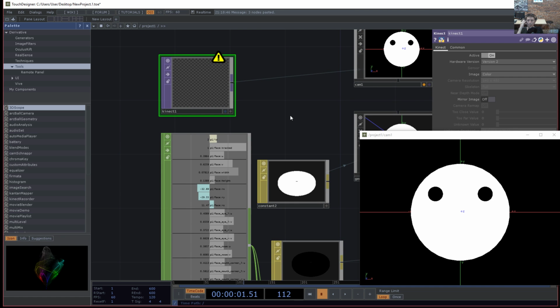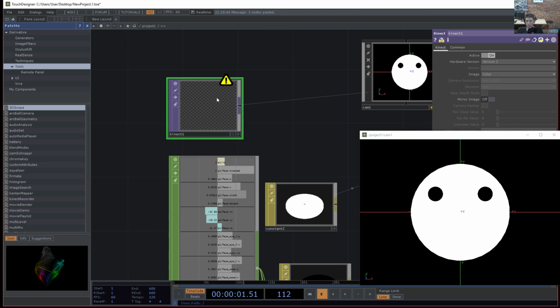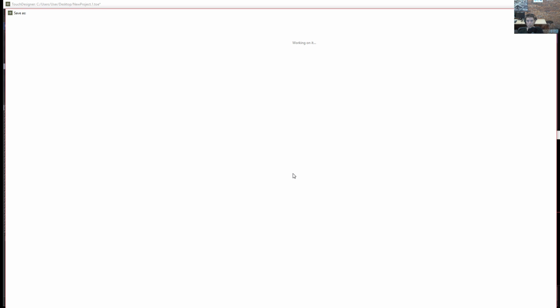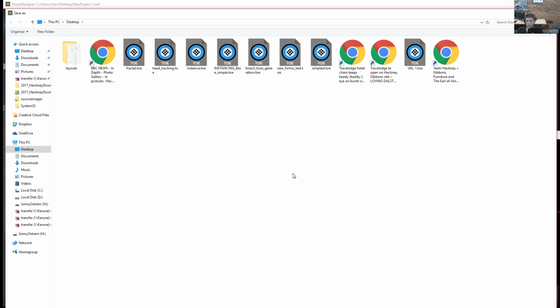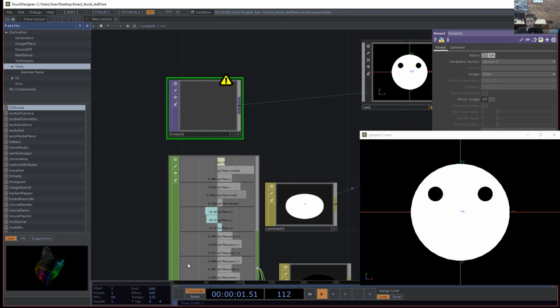Well, I don't know why my Connect has stopped working, which is concerning to say the least. I'm just gonna save up and restart. Holy, it's 9:20. Connect facial stuff. Connect is still not working. Try it again. TouchDesigner.